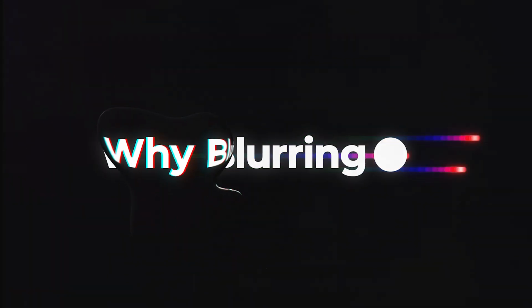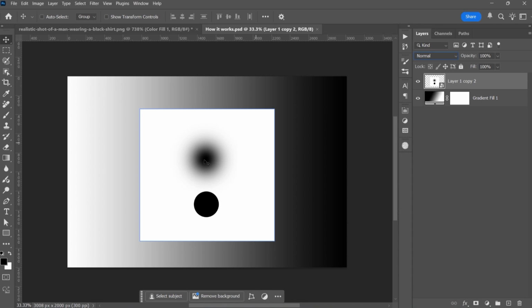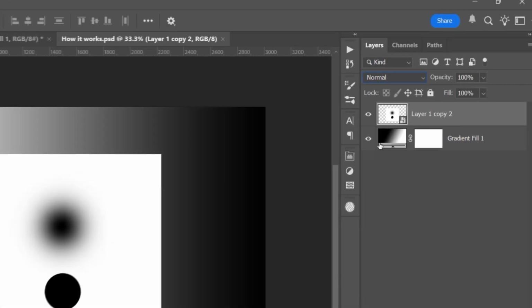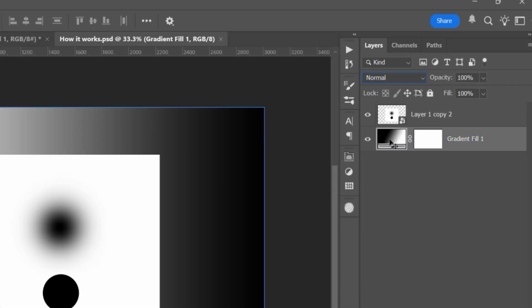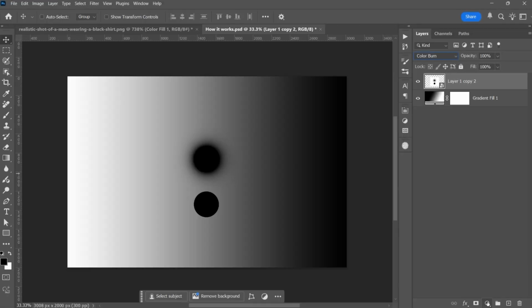But why does blurring matter? You might wonder why the pattern only blends well after blurring. To explain that, let's zoom in on our blurry pattern and take a single dot in a larger scale. So here we have one blurry dot and one solid dot for comparison, both placed on a black to white gradient layer. And by changing the dot's blending mode to color burn and adding a threshold layer at level 1.